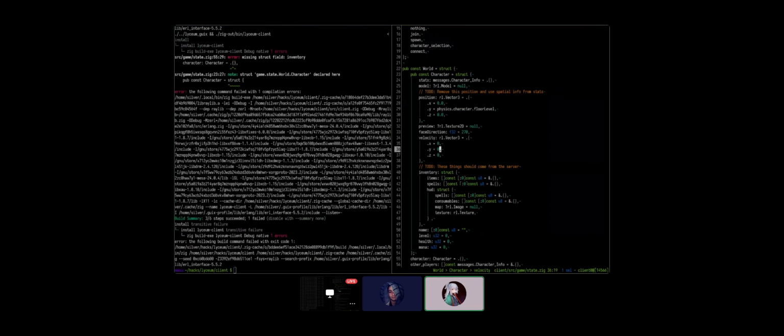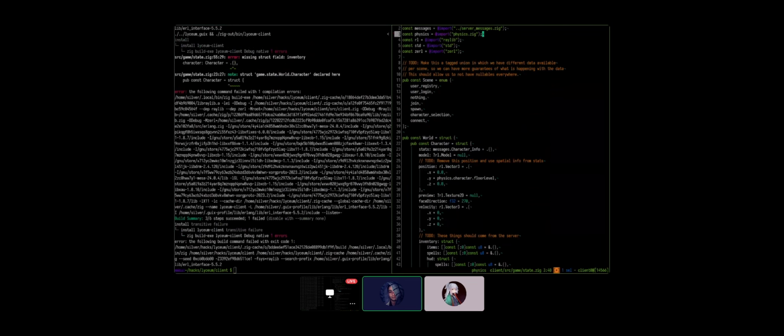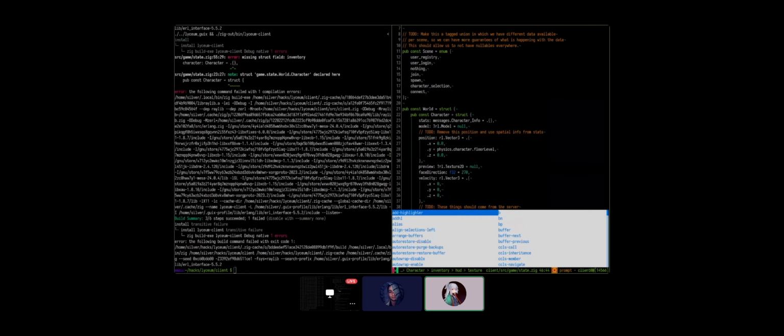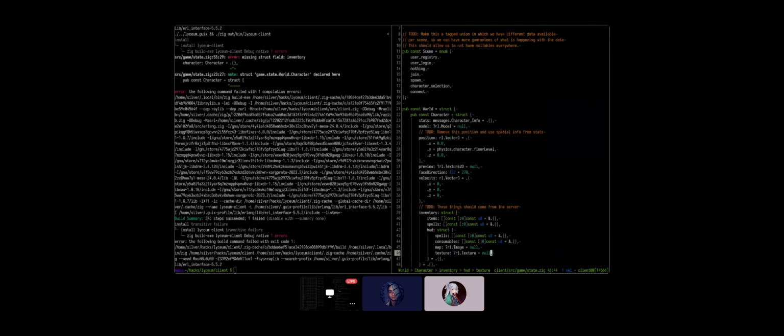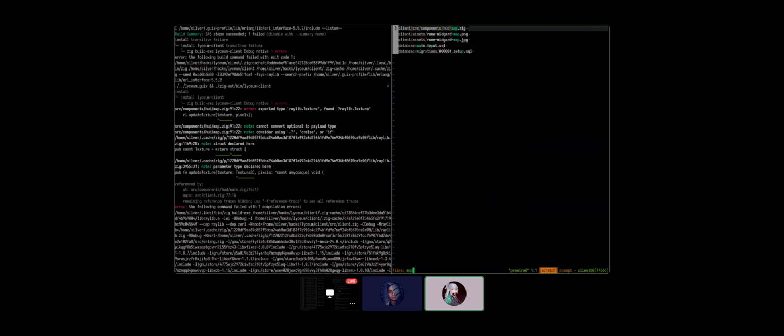Because we have a default character here. Okay, just because I am in a hurry, let's make the texture nullable. But in the client.zig, let's call the function. I think we're already doing that. I don't think we are. I think you removed it from client.zig. Error: expected type Raylib texture, found an optional Raylib texture, because map.zig, this needs to be a question mark. Yes.